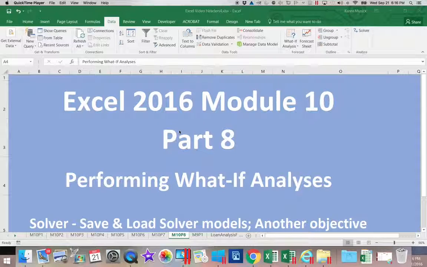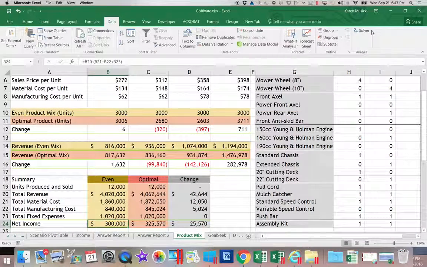Excel 2016, Module 10, Part 8, and this is our last part for Module 10. In this segment, we're going to be looking at additional features within the solver. We're going to be looking at how to save our solver and then load in a solver that we have previously saved. But we're also going to be looking at the impact that entering the wrong objective can have on your solutions.